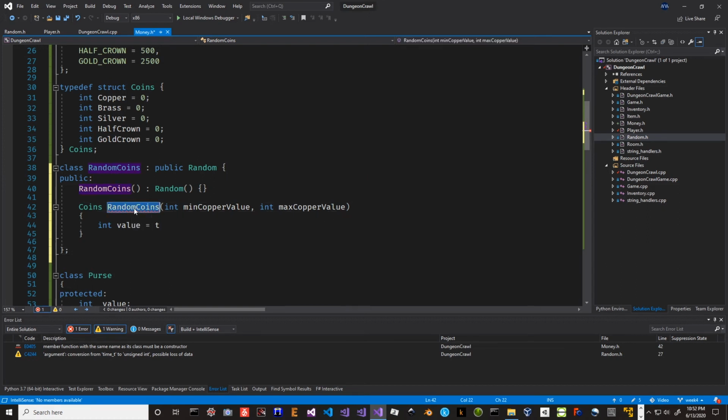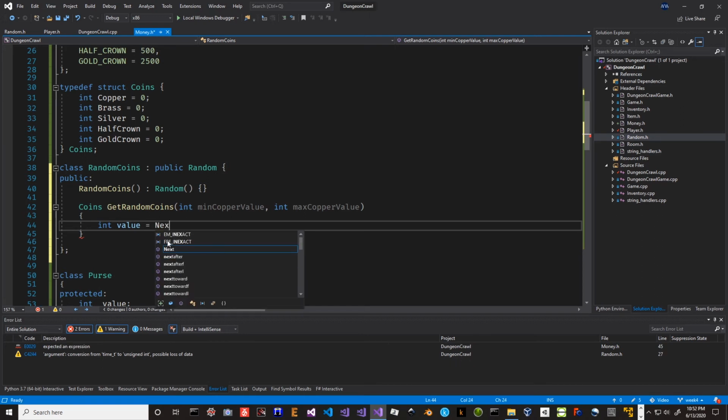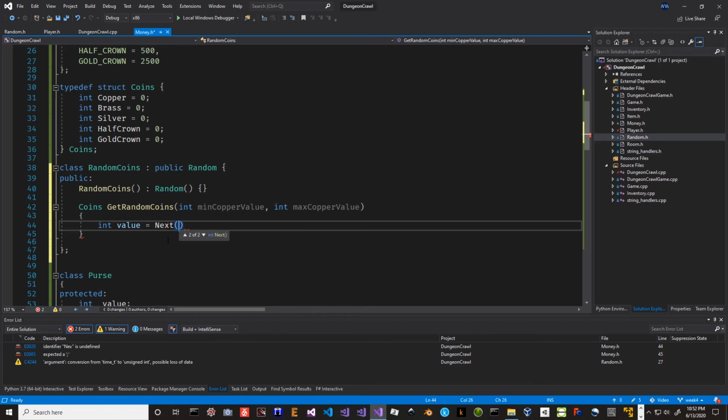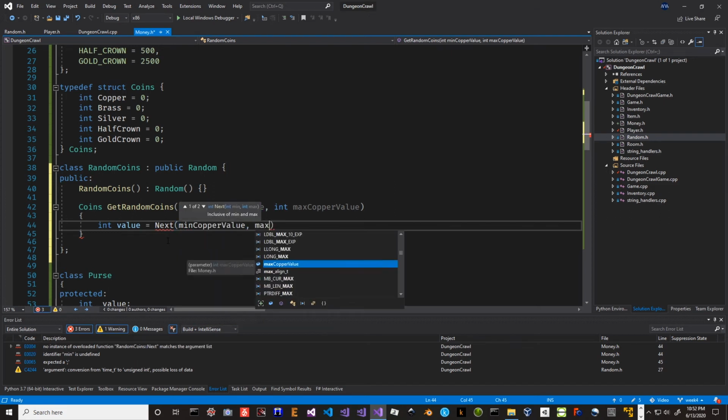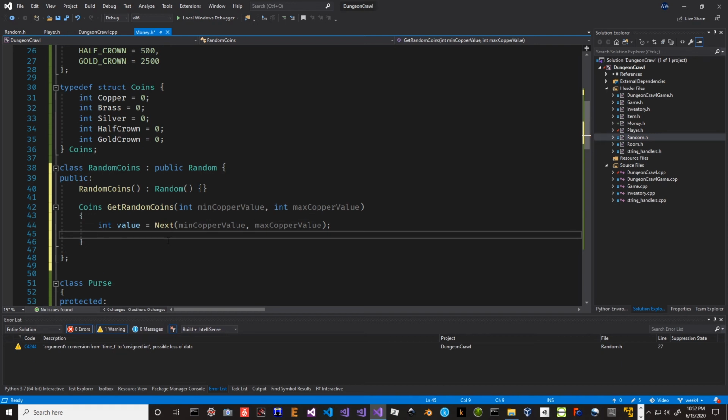Oh, I renamed this the same. Okay. We'll call it get random coins. And that's, of course, messing up IntelliSense. So we can go next. Here's next. Min copper value, max copper value. So this statement gets the value we want this coins to be.